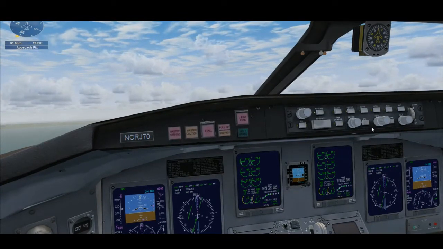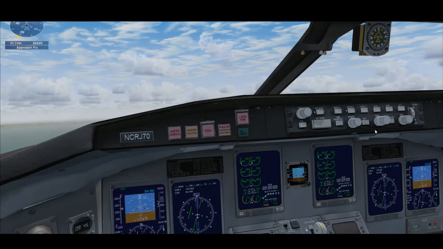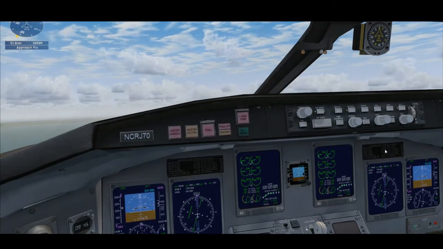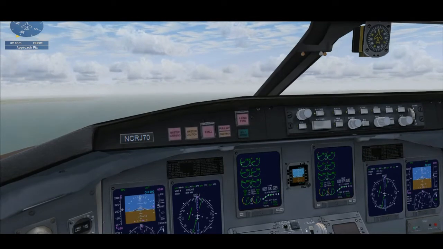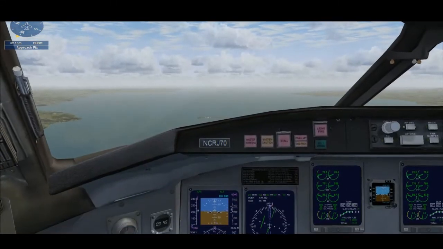Okay, it's time for the turn. Make a nice easy left turn until our heading is 270 degrees. That's due west. Let's run through the after takeoff checklist.